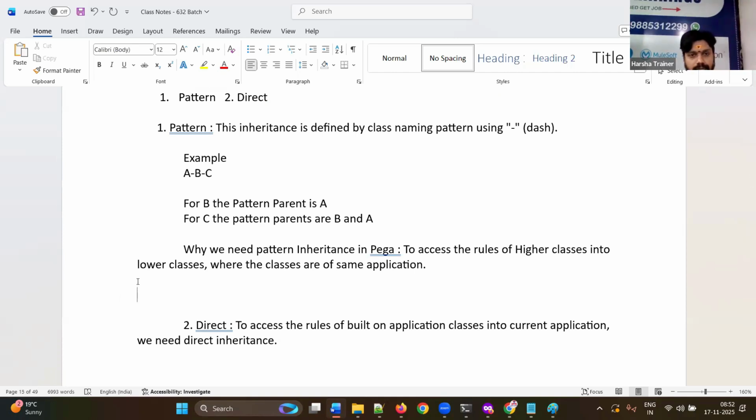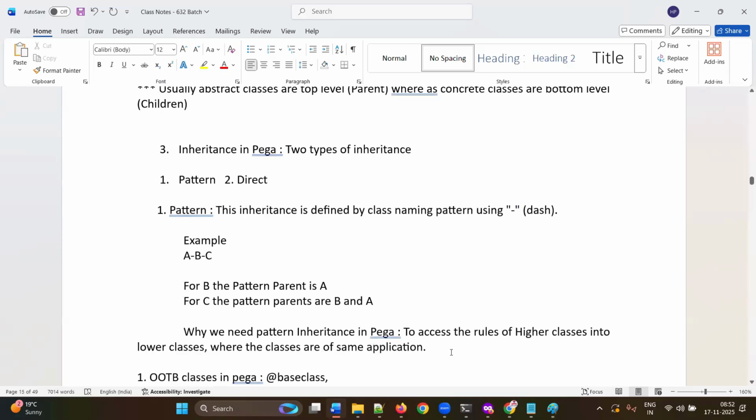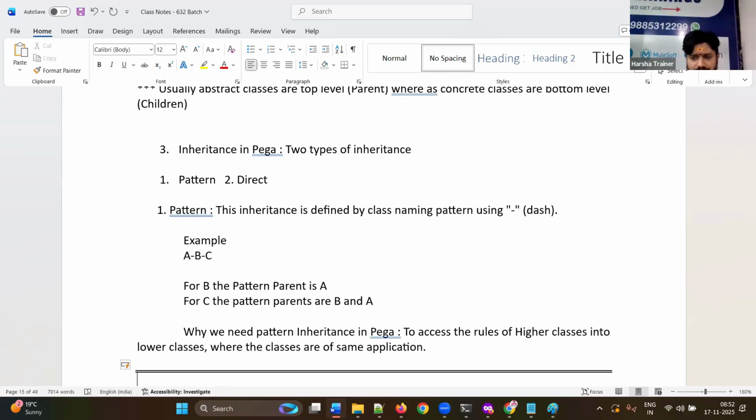Sir, I have one doubt. Basically, we won't create classes in the division classes, right? Only at the unit level we will create the classes, right? Classes are transactions, like transactions.